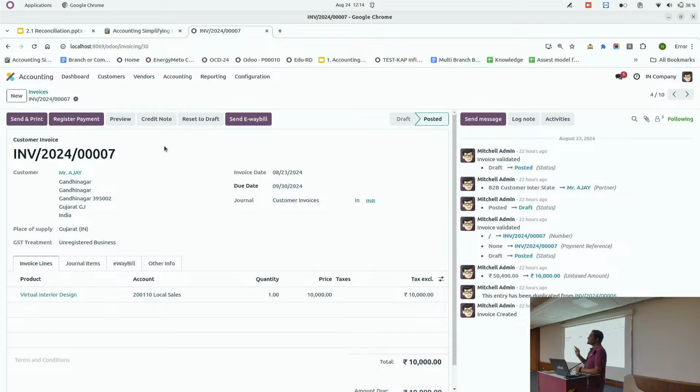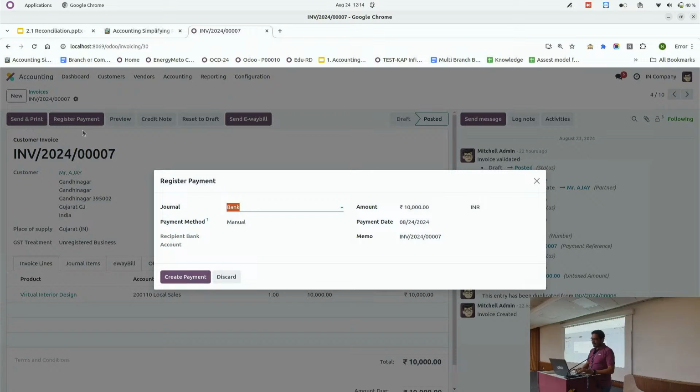Now this invoice has been created. This is the first stage, when I have not received any payment from the customer, neither in my books nor in my bank statement. Now I register the payment. How easy it would be. You are not passing journal entries or settling up. You are just using a pop-up, I register the payment.